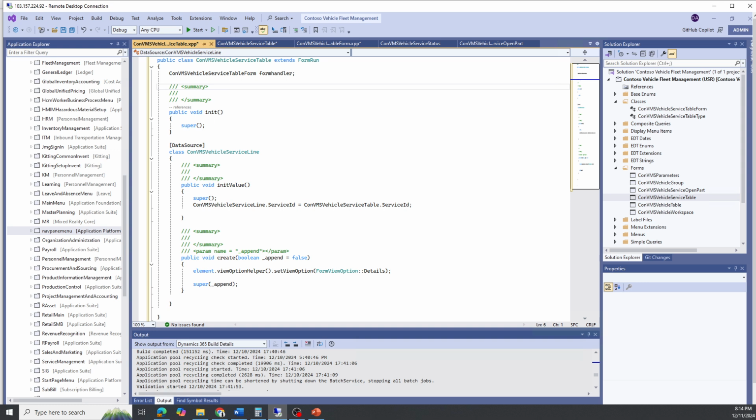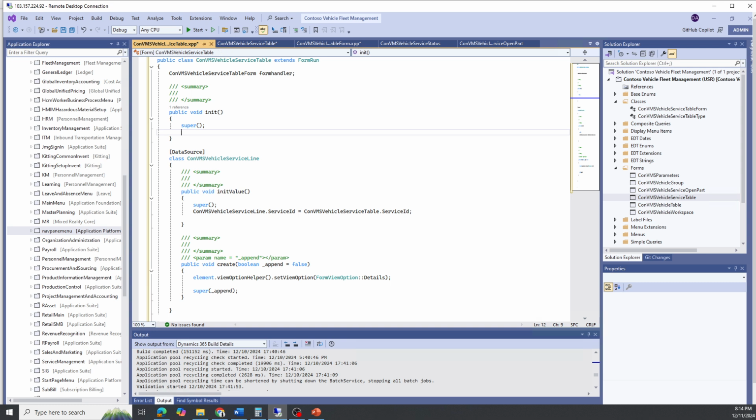So now I have my init method defined over here with the super keyword. So before the super keyword, what I will do, form handler equals con vms vehicle service table form, and over here I will go for the new from form. This method we have defined in the form level, and over here we will go with the element and over here we will go for the save button. This is done.